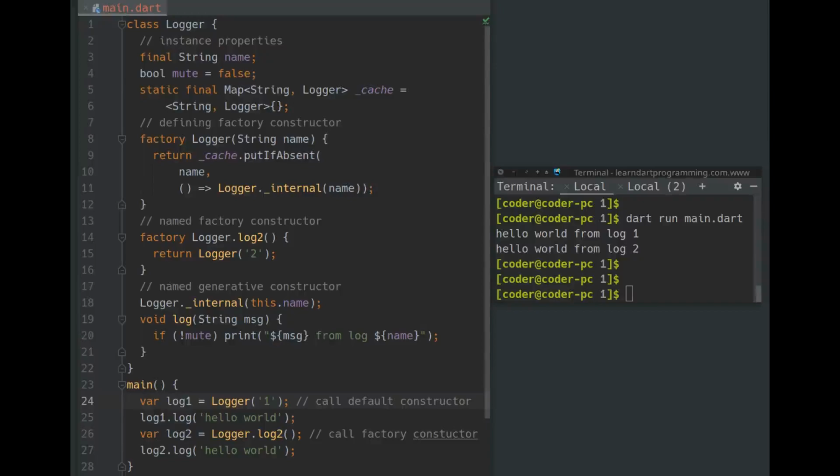So on line 14 we have another factory constructor, and this is a named factory constructor. It is called Logger.log2. What this constructor does is that it calls the default factory constructor by passing in the string 2 as the name. On line 19 we have the log method which is void log. It accepts a string as a message. Inside the log method we have a print statement that prints the message and the name of the logger. Now this print statement is only called if the value of the mute variable is false.